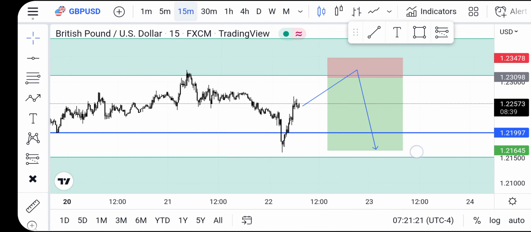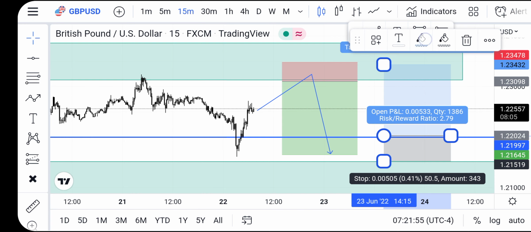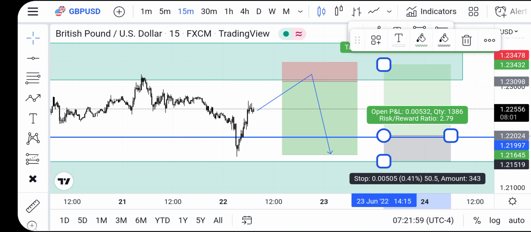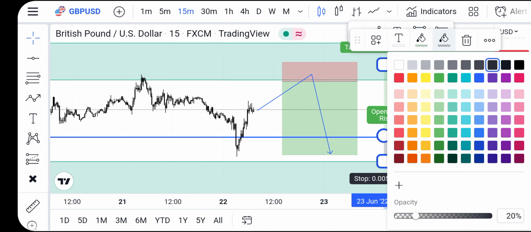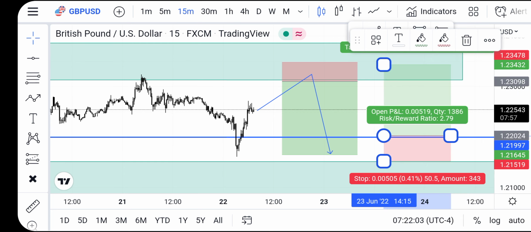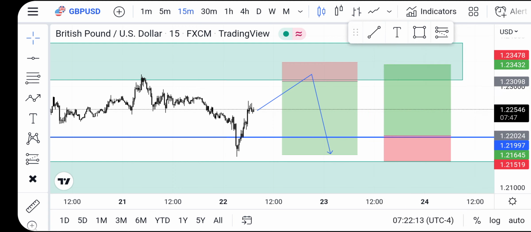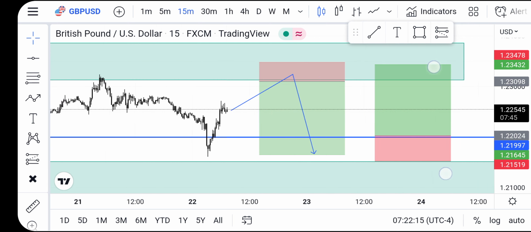Yeah, that's the entry, that's the risk, and that is the reward. Let's change the colors. Reward is in green, Abby, and the risk is in red. Risk is dangerous? Not really. I learned that risk is not dangerous. It's necessary to make profits. Okay, from the mentor himself. All right, so that's how you do your position.